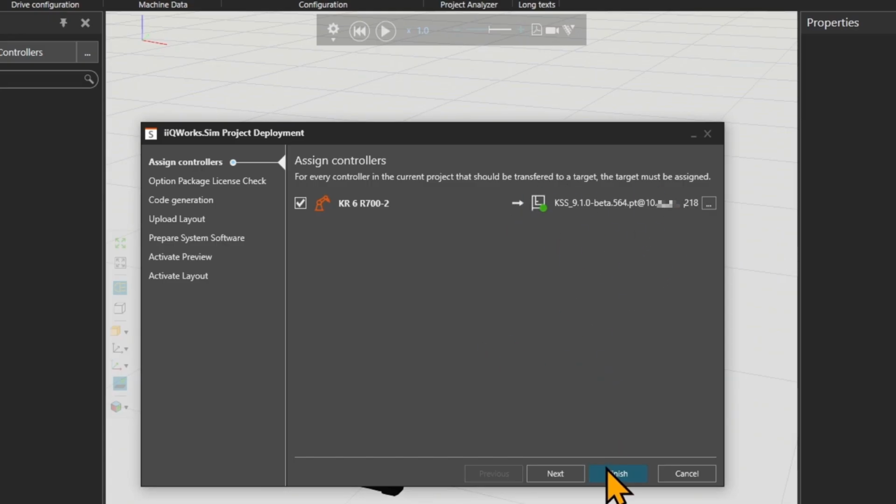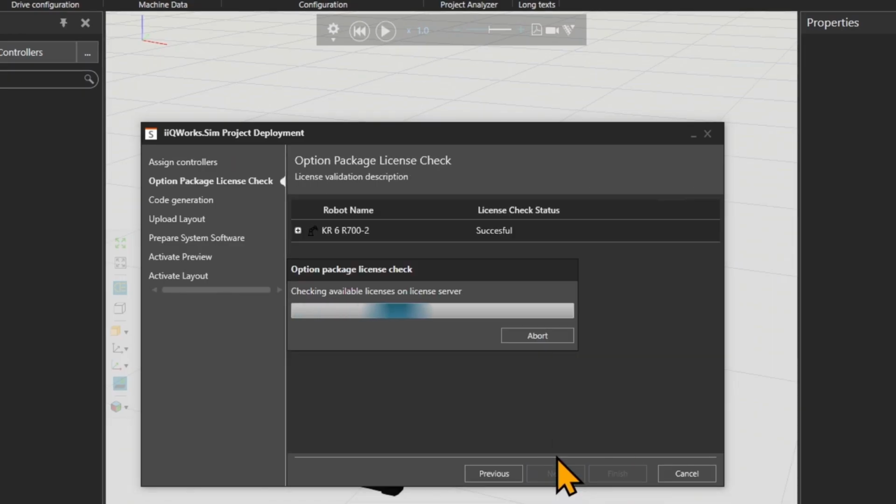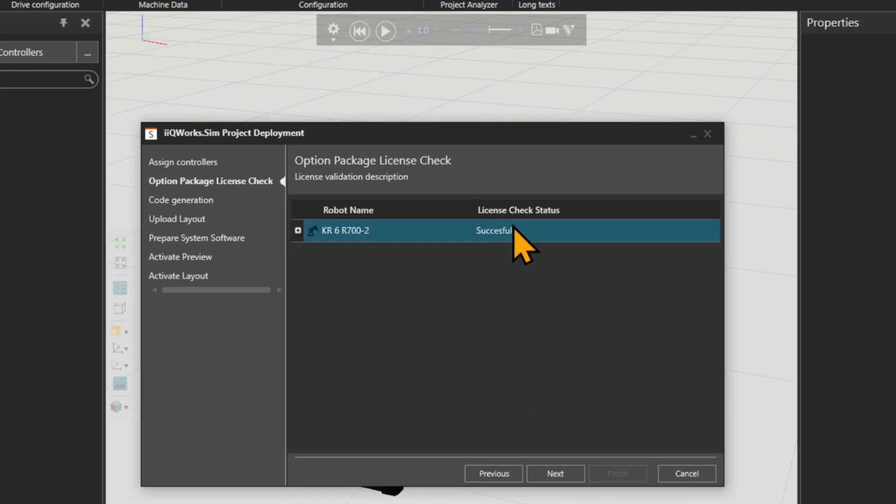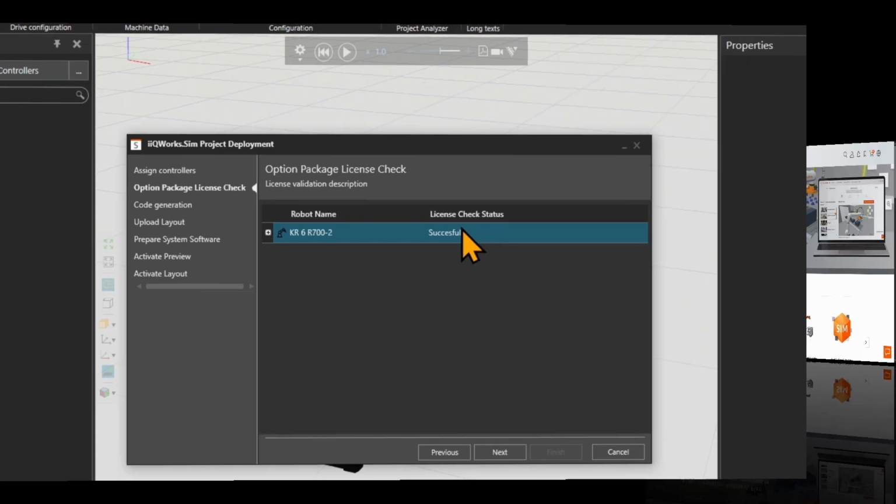Now you can click on Finish for a fast track of the next steps, or click on Next to verify every single step. I will click on Next. Now a license check will be started automatically. As I currently haven't configured any option packages, my check is successful. This might differ depending on your project and application.